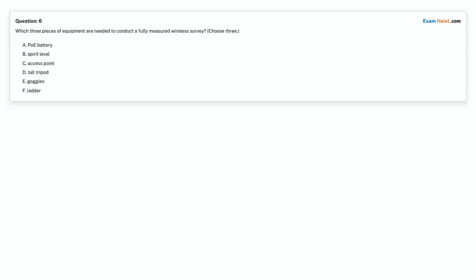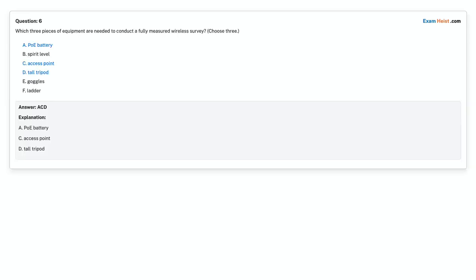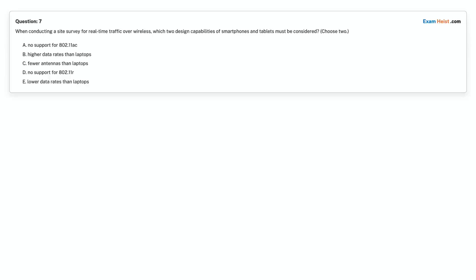Question 6. Which 3 pieces of equipment are needed to conduct the fully measured wireless survey? Choose 3. Option A. PoE battery. Option B. Spirit level. Option C. Access point. Option D. Tall tripod. Option E. Goggles. Option F. Ladder. Choose the correct answer. Correct answer is Option A. PoE battery. Option C. Access point. Option D. Tall tripod.